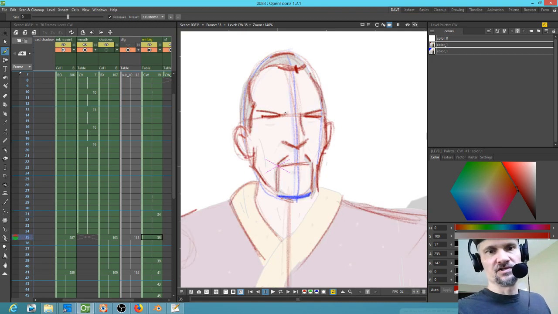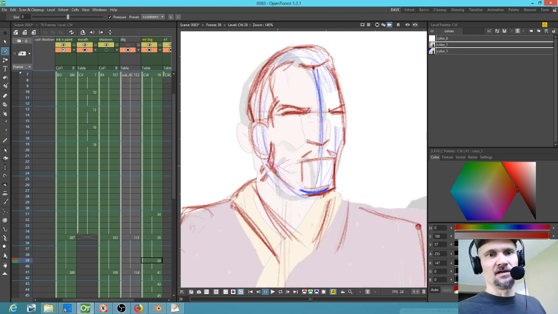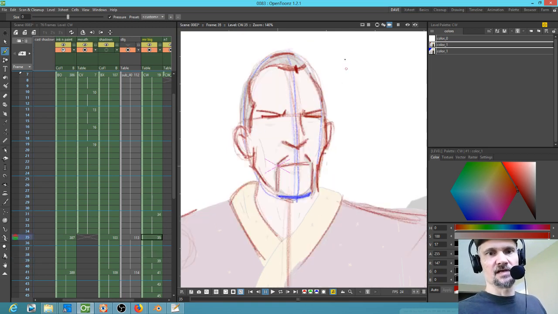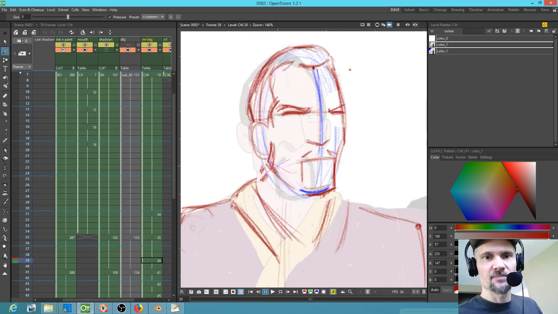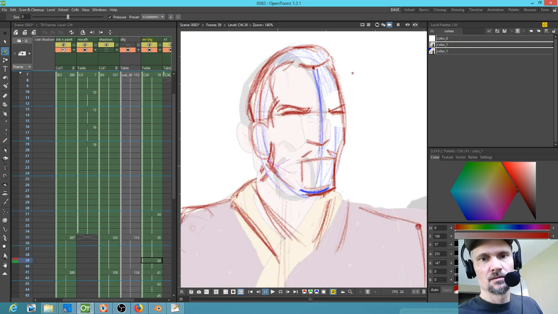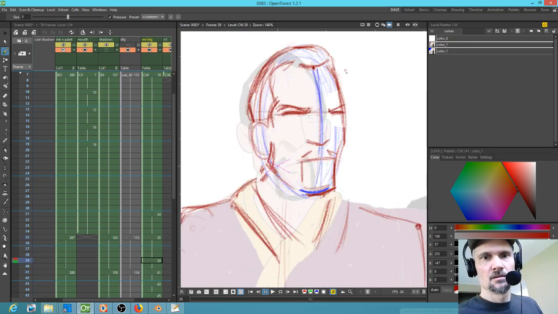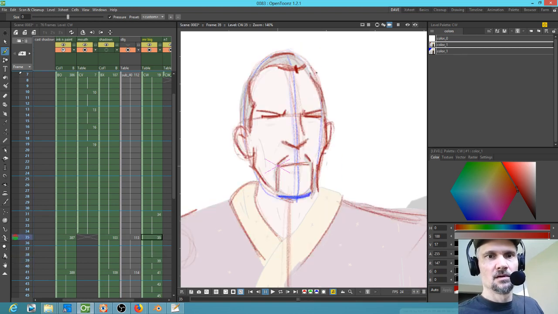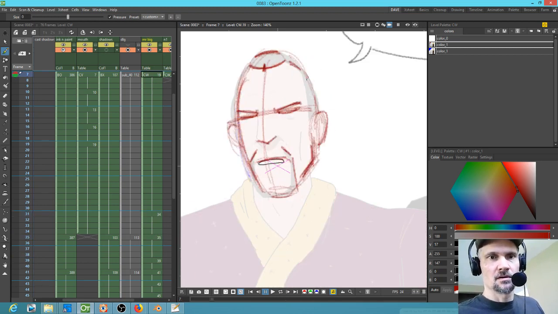So the more tweens you do, the more you realize how you need to make all these things line up in order to sell it. Okay, so what I'm looking for now is a change in the shape of his head. Right here, I think we need to give a little bit of volume here. Okay.